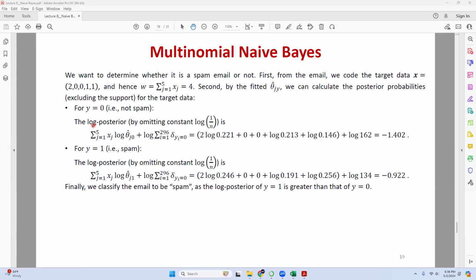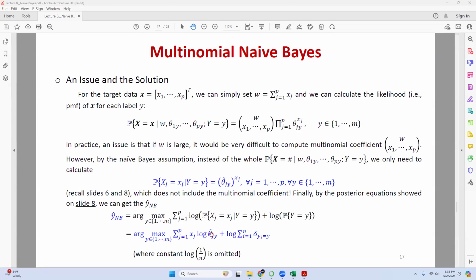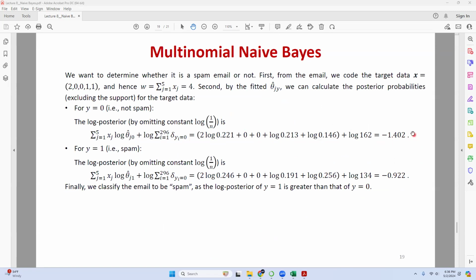Again, be careful. The so-called log posterior means omitting the constant, okay? So it's very, very simple. You just plug in all the data to the formula. I'm not going to do it, but I will calculate for y equal to 0, the log posterior is negative 1.402. Of course, the log will always be negative, because when x is less than 1, log x is negative.